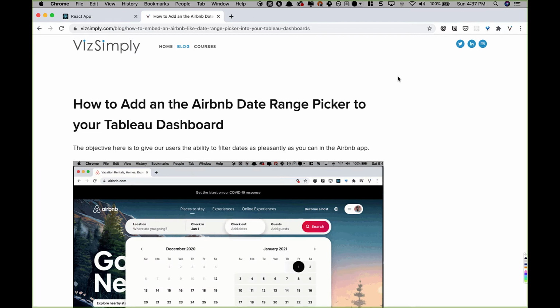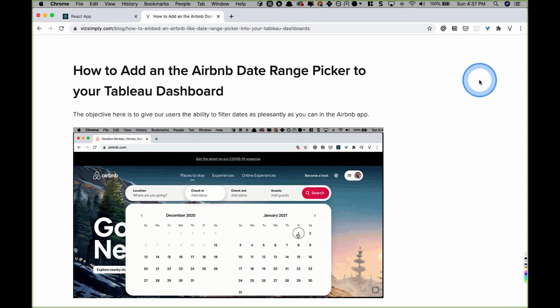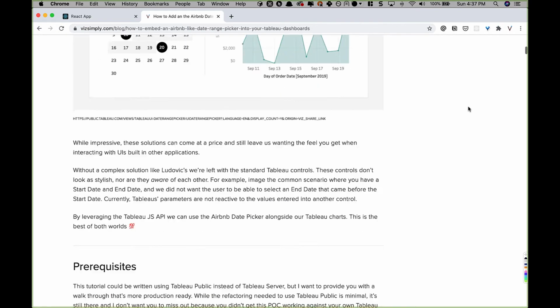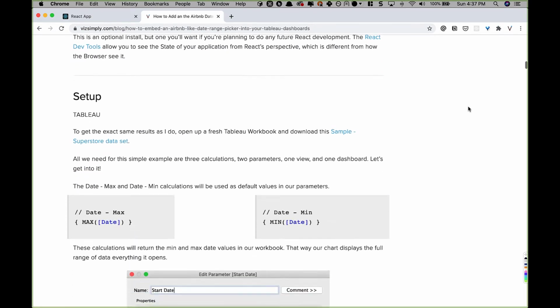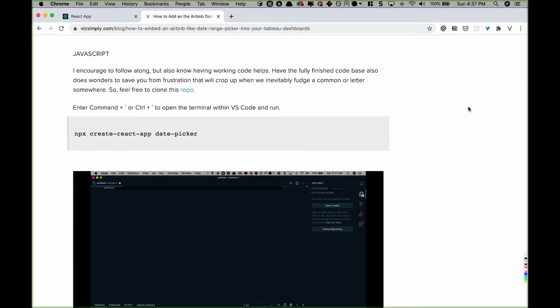In this video, I'm going to walk through the blog post that I just put out on how to add an Airbnb style date picker to your Tableau dashboard. We're going to use the JavaScript API from Tableau to do this. I'm going to pass over a lot of the Tableau setup because I assume reading this, you've got the Tableau stuff down. We're going to jump straight into the JavaScript code because that's where you may slip up, and I want to reduce those frustrations as much as possible.